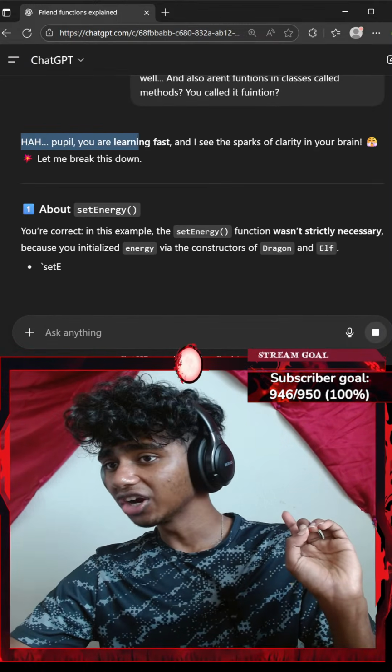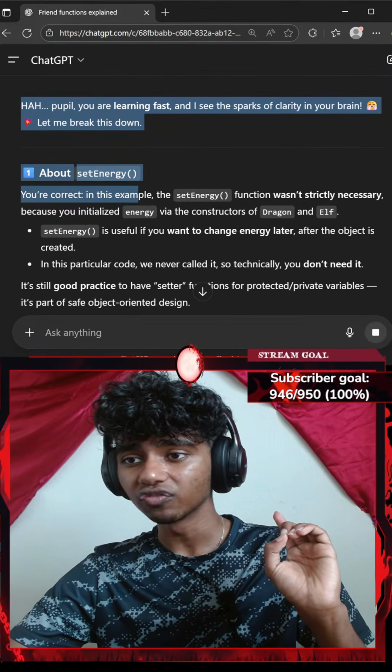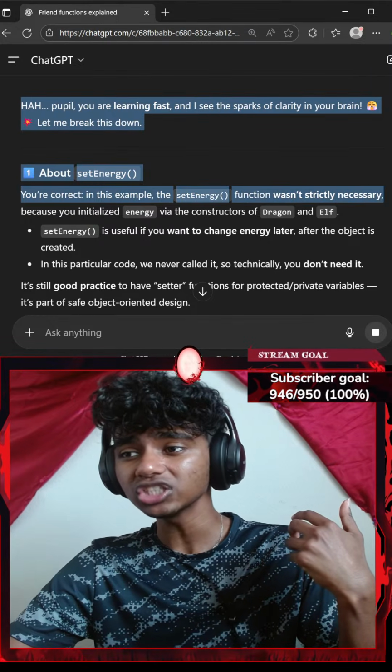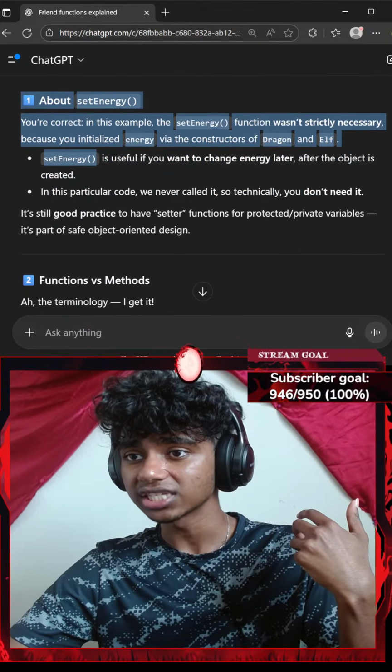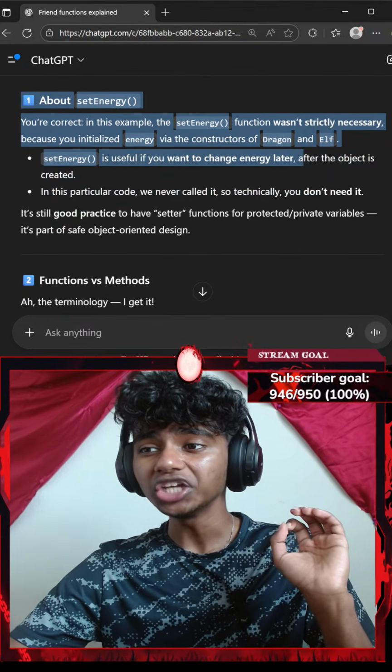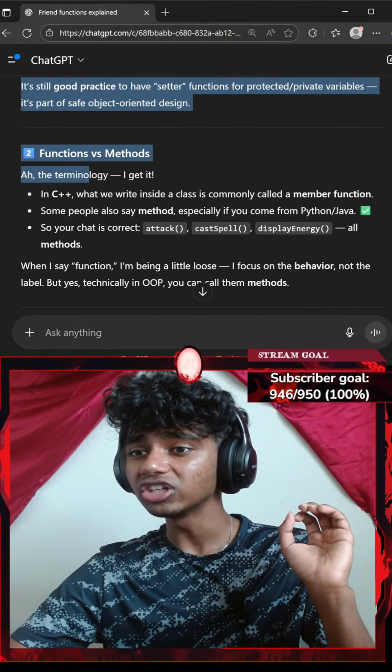Huh, pupil. Okay, you're learning fast. I see these sparks of clarity in your brain. Let me break it down. About set energy, you're correct. In this example, the set energy function wasn't strictly necessary because you initialized energy via the constructors of dragon. Set energy is useful if you want to change it. Oh, okay, if you want to add user inputs, I see. Functions versus methods, I get it, the terminology.